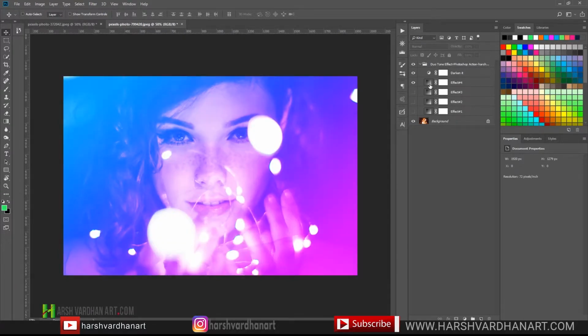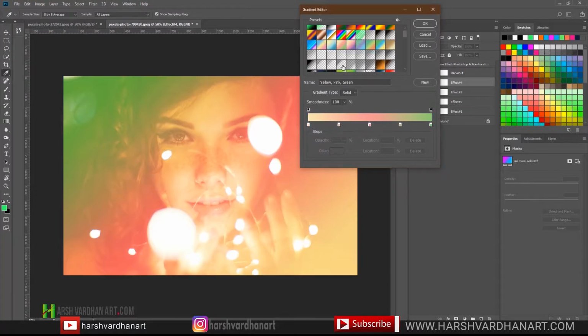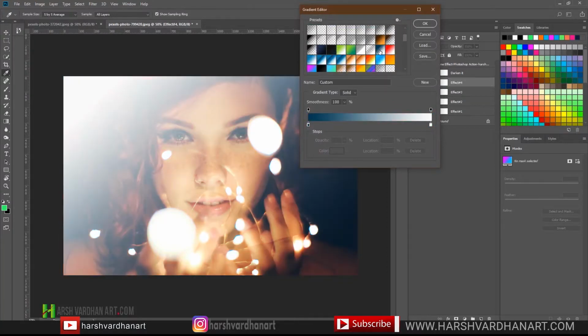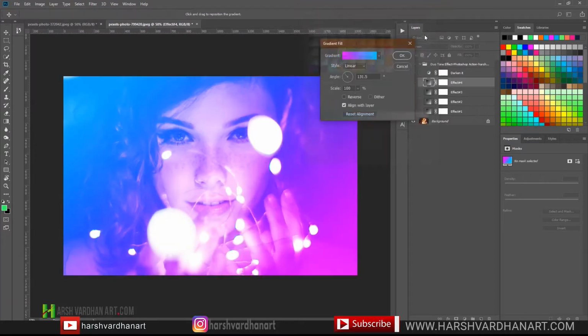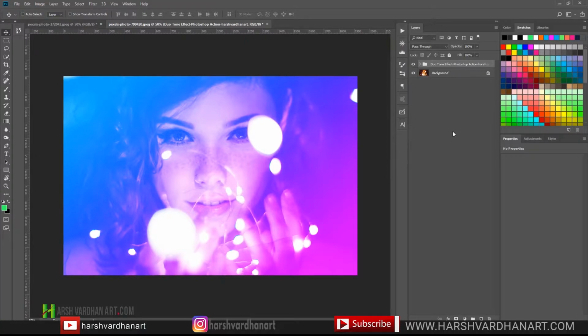And if you want to change it to any other effect, just double click it, click on the gradient and choose any color you want. At any time you can get a different result. So this is how you can create the duotone effect in Photoshop manually, as well as with my free Photoshop action called duotone effect Photoshop action.